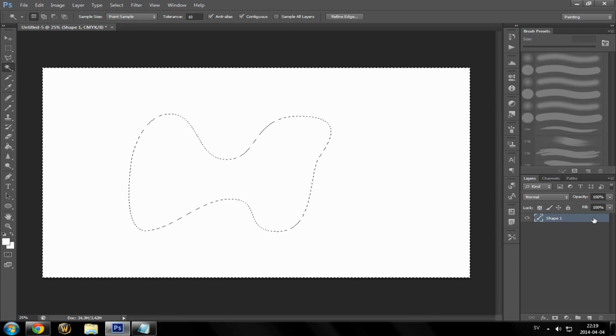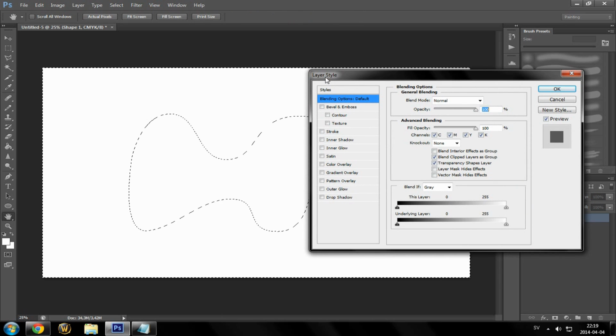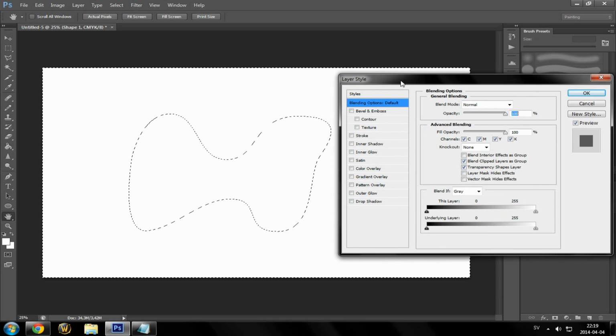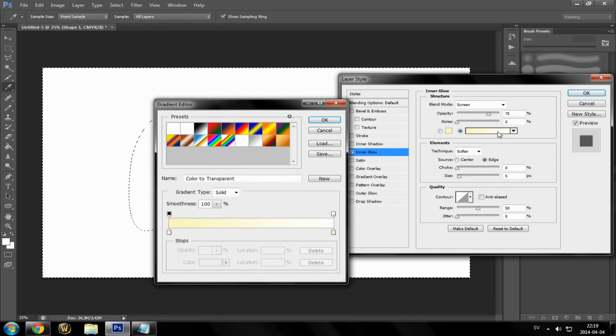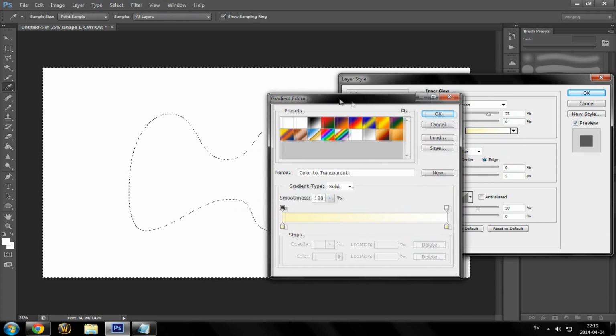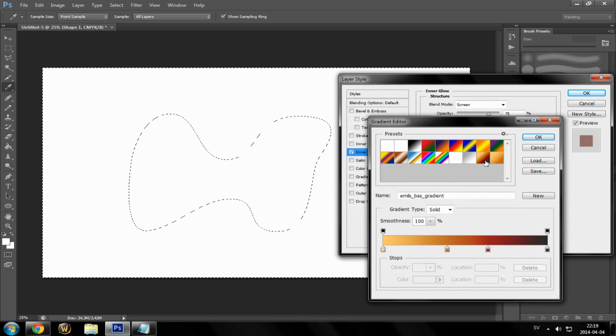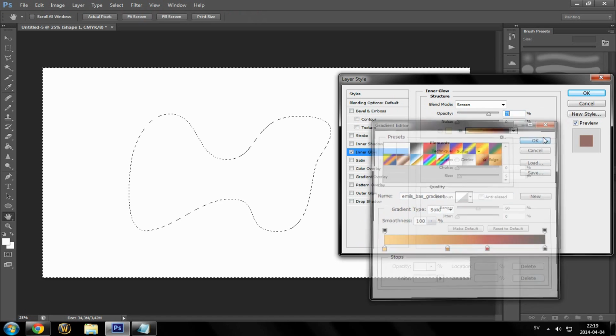You then go to the right side of the layer, double click, and you'll get the layer style window. Then you want to go to inner glow, choose the gradient you want. Any gradient will suffice, but I got my custom one here.